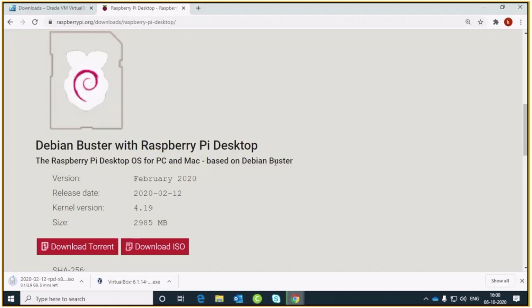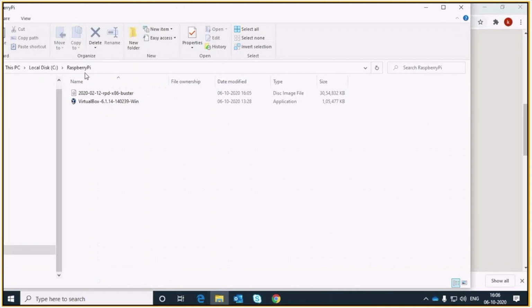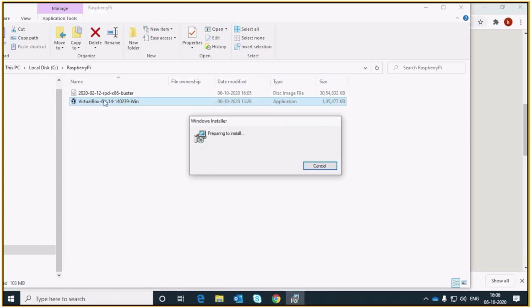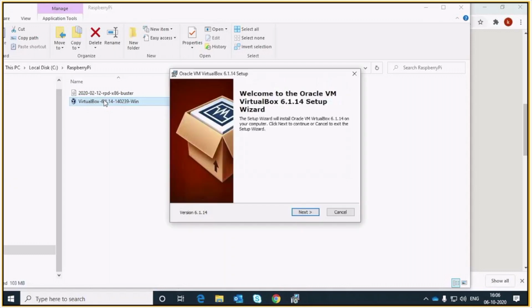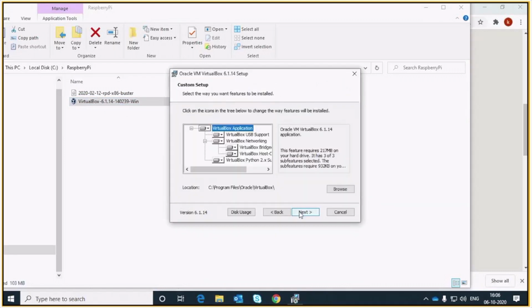So it's downloading all the software. Both the files are downloaded, just keep them in some folder where you can easily access them. So I have kept them in the C drive Raspberry Pi folder. Now we'll start the installation of the VirtualBox. Just run this. It will start installing the VirtualBox on your machine. I will choose the default location. You can choose the location based on your disk space.